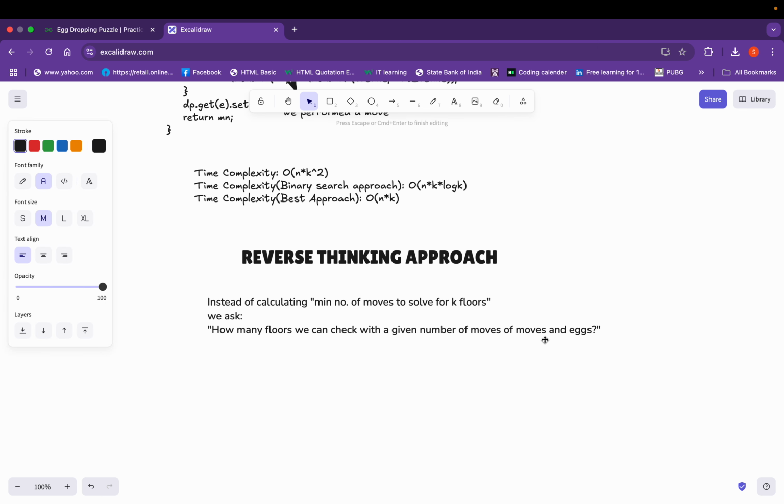So basically here dp[m][e] would represent the max number of floors you can check with m moves and e eggs.